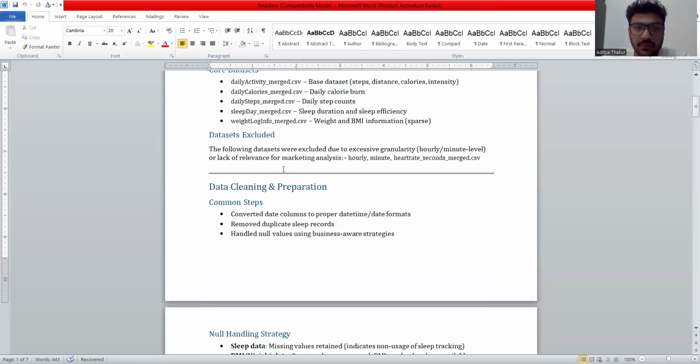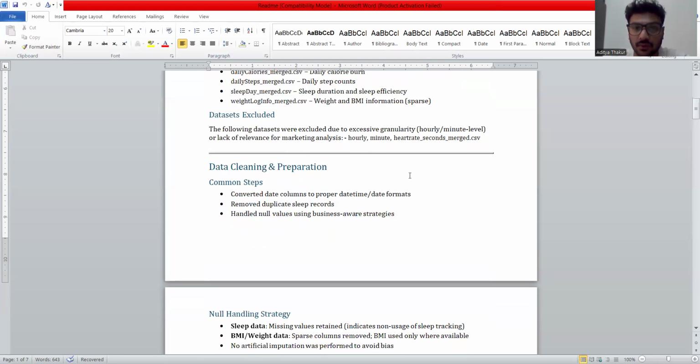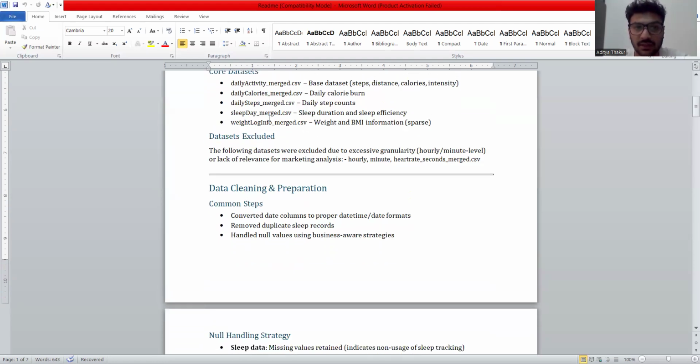So we have excluded these datasets: hourly data, hourly minute, heart rate seconds merged CSV, because they are of no use, as the data present in these datasets is already present in the others. So we have selected the five sets. Now we will be performing all the operations like data cleaning, data validation, data preparation, handling all the errors and removing all the null values and empty columns on these five datasets.